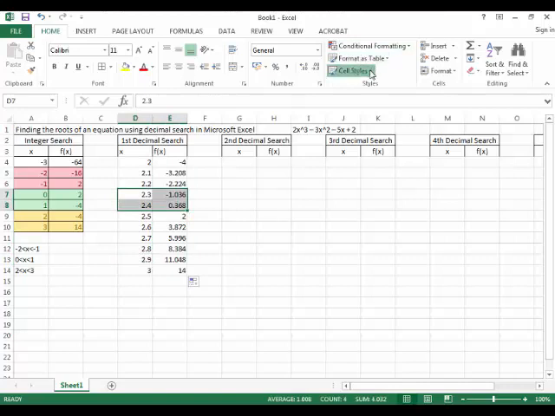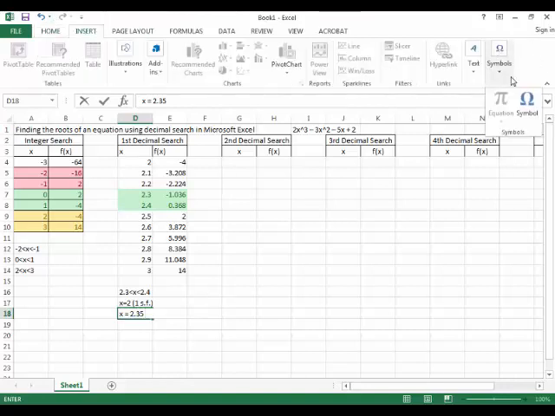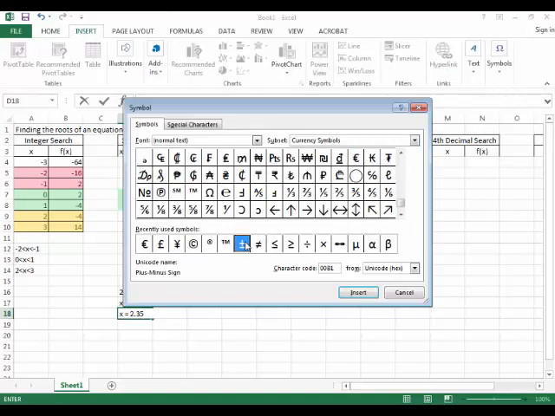Highlight your change in sign if you want to, which means at this point I know that my root is between 2.3 and 2.4, and I can only give it accurately to one significant figure. If I wanted to write it including the error bound, I would say that x is the midpoint, so 2.35 plus or minus. So insert symbol plus or minus.